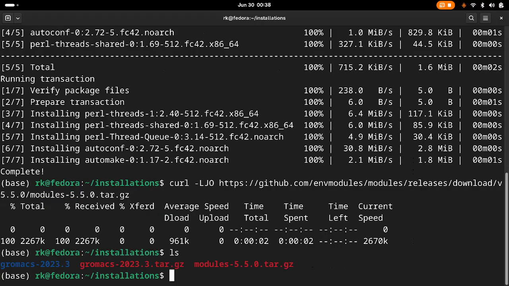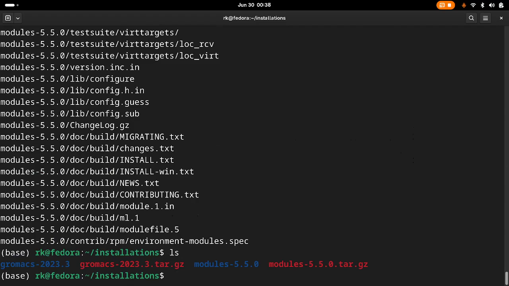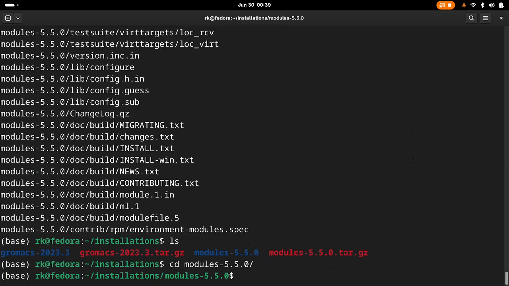Now you can see that my modules file has been downloaded. What I need to do now is untar this. So I'm going to write tar xvf modules. This has now made a new folder which was previously not there. Now we just need to go inside that, and we are good to run the configuration. While configuring, we need to keep a few things in mind.